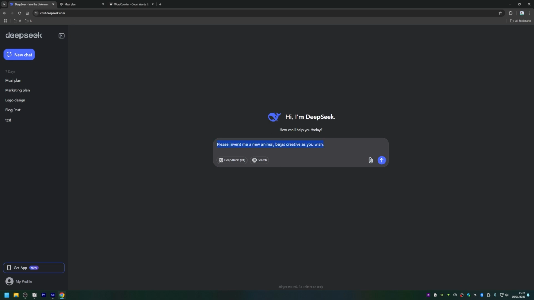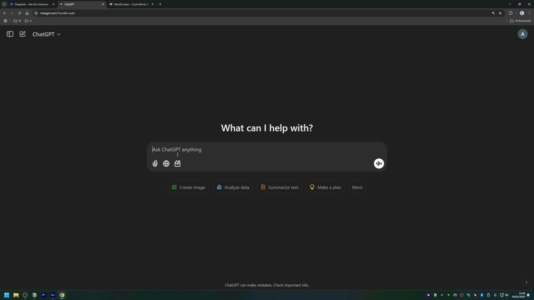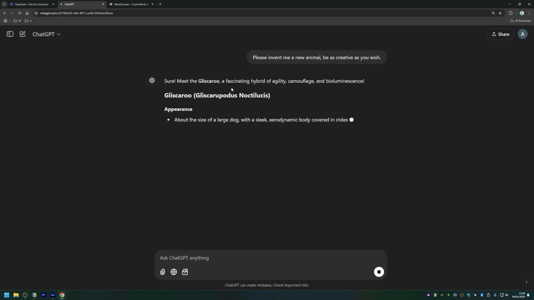So then we're going to copy that prompt. Please invent me a new animal. Be as creative as you wish. And let's hit send. Now it seems that DeepSeek is being used quite a lot at the moment, so the servers are under high demand. So while this is loading, we're going to go to ChatGPT and create our new chat, paste in the prompt, and then let's hit enter. And as you can see, this has instantly worked.